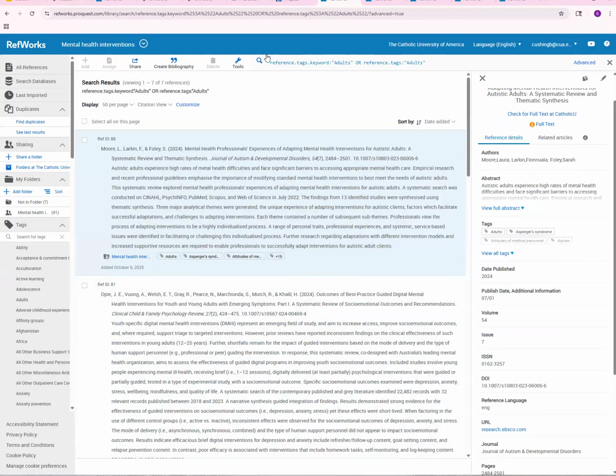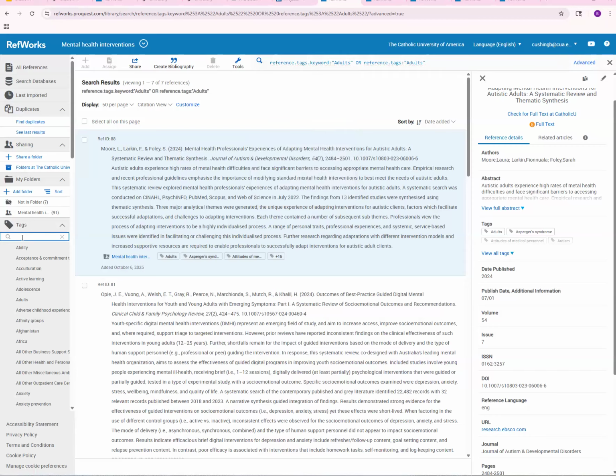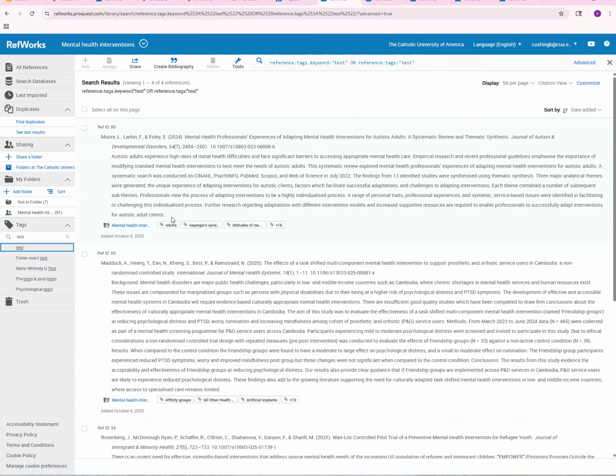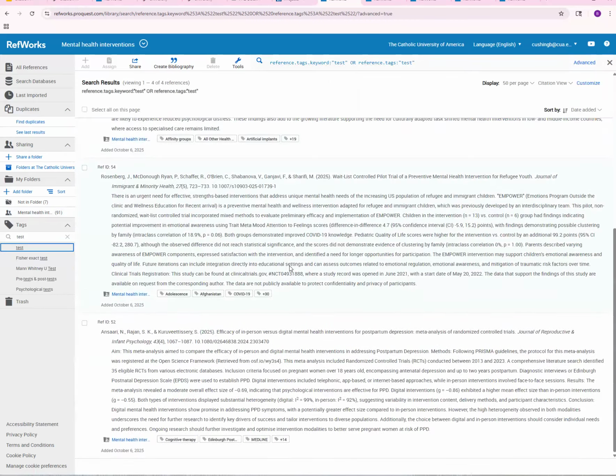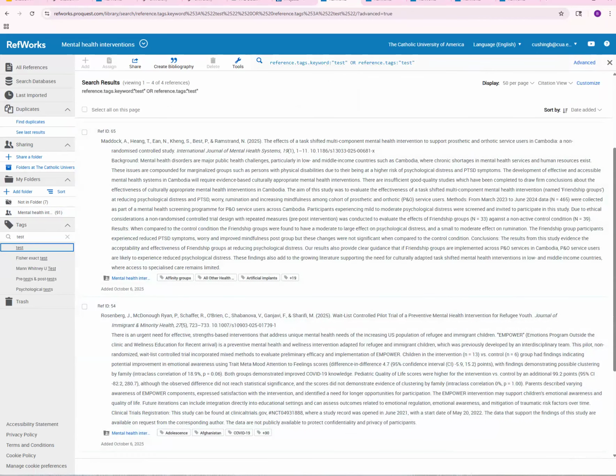You can also search for tags either using this search button up here or by searching under tags, search for tags. So I'm going to search for test and click on test. And then any reference that uses test as a tag will pop up here. So this can be a great way to help you filter and organize your sources by giving them specific tags or looking at the tags they already have and see which references have related tags.